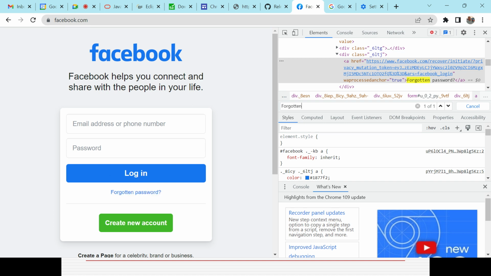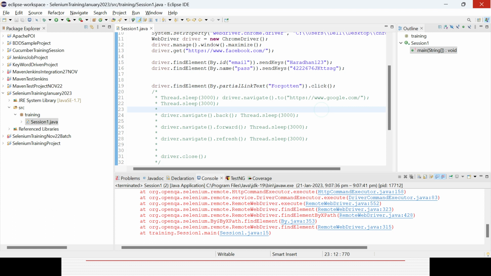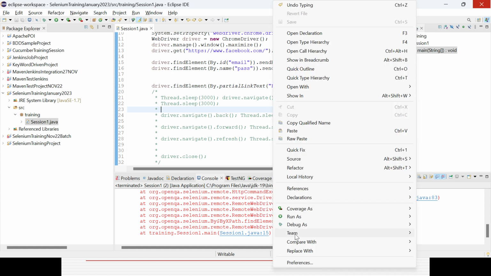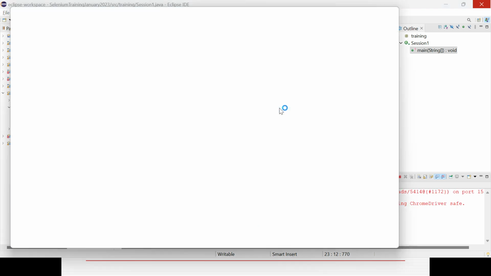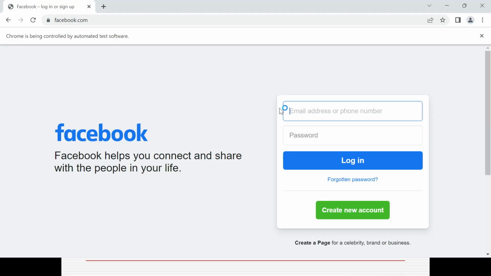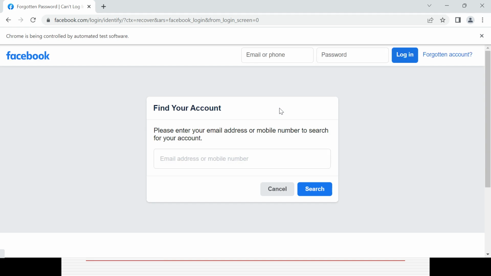Something is coming and it's unique, one of one. So that is the way, meaning that forgotten word is unique. So with the help of partial link text you can go with that. The other part will be covered in XPath, CSS and tag name in the upcoming session, but these are the element locators available in Selenium. Okay, it's still working with the help of partial link text.